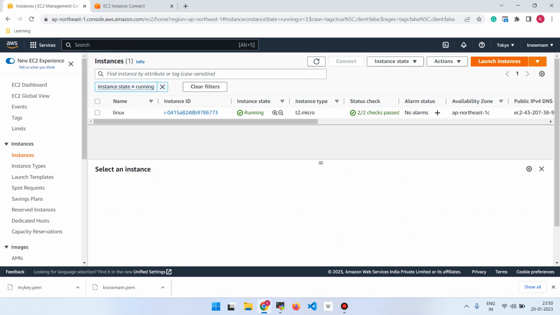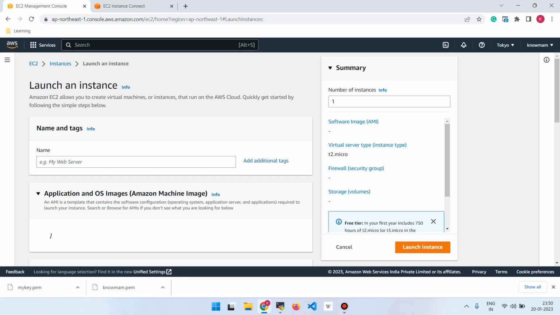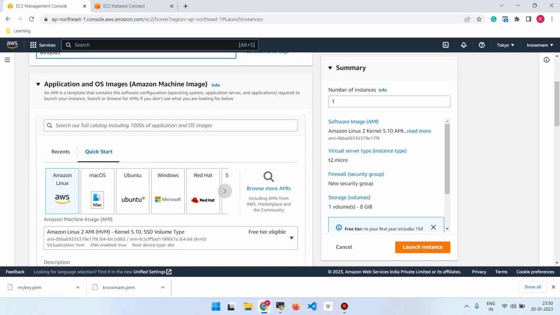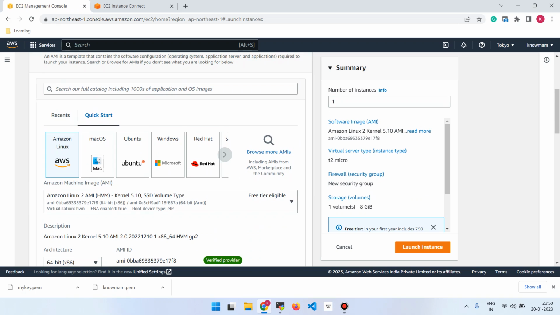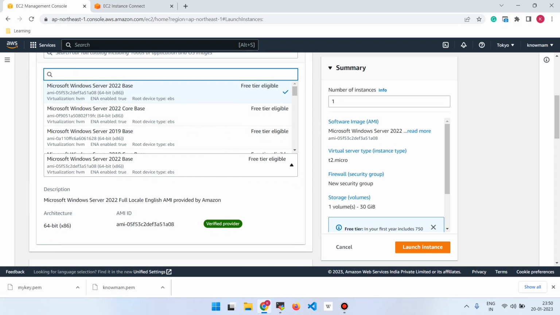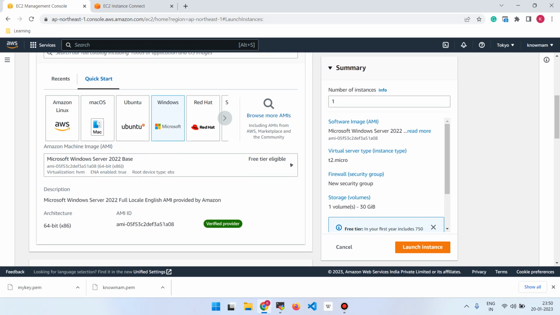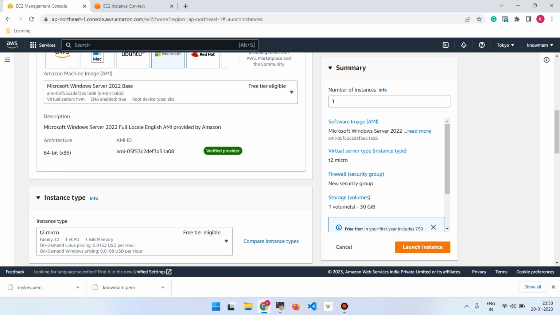So for that, I'll just click on launch instance again. Here I'll give a name Windows server, this Windows. So here I need to select operating system. So as it is Windows, I'll click on Windows. There are multiple variants here. Windows Server 2022, 2019, like that. So I'll just go with the default one, 2022 is latest.